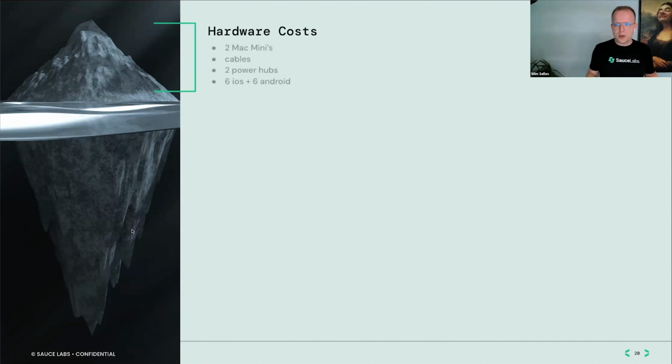And to give you some more information, the things that we bought, where we started with, and in the end it grew, but where we started with was 2 Mac Minis. We bought the cables, we had 2 power USB hubs, and we used 6 iOS devices and 6 Android devices. How we selected them, basically how we determined that coverage, is something that we're going to cover, and that will also get back to one of the answers that people selected. But this is the part that a lot of people see.